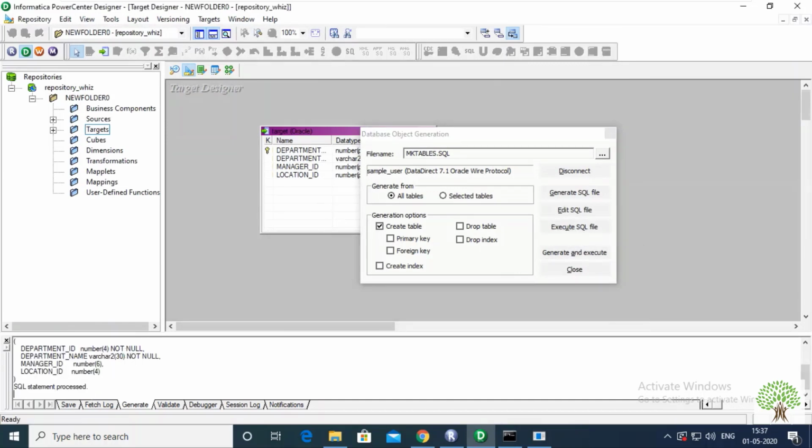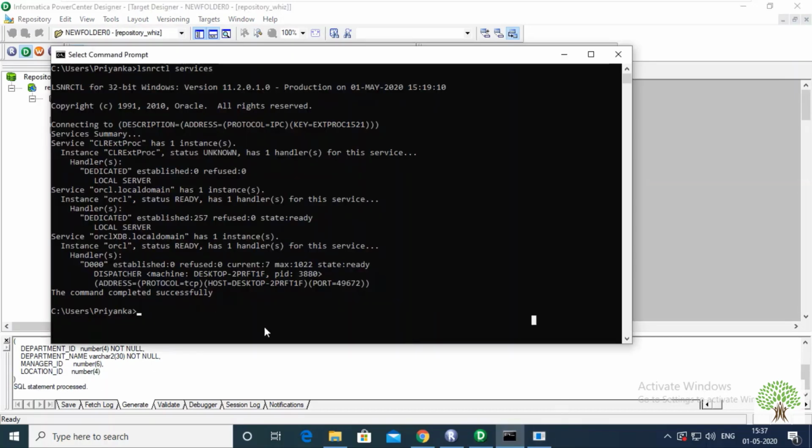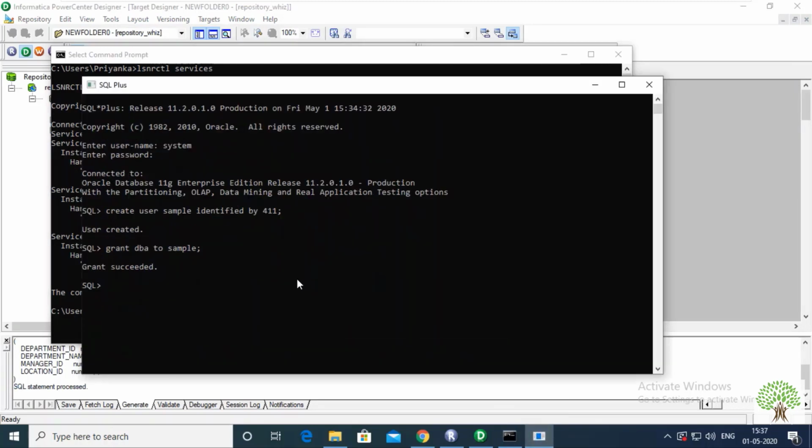The statement is processed. That means this table is created in the Oracle database. We can check it. I'll go to SQL Plus and connect with sample and its password.